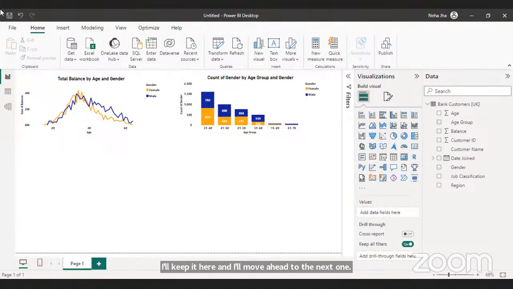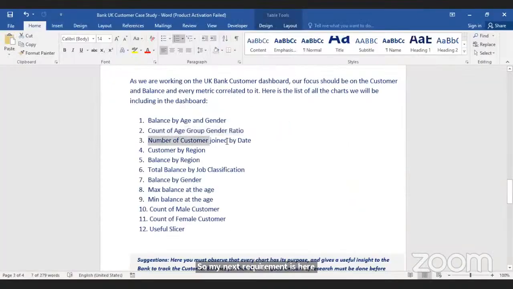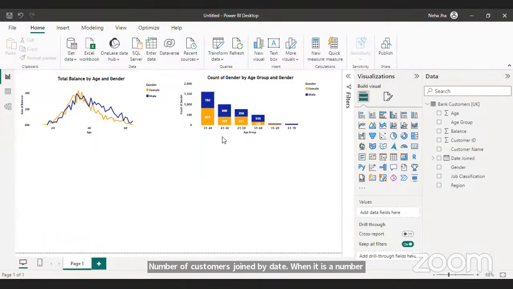Let's go. So my next requirement is here: number of customers joined by date. When it is a number of customers, always remember this is going to be a total count, so we have to use a count function. This time I'm not taking any visualization. You try to understand what it is going to do for you. I'm selecting a count of customer by join date.